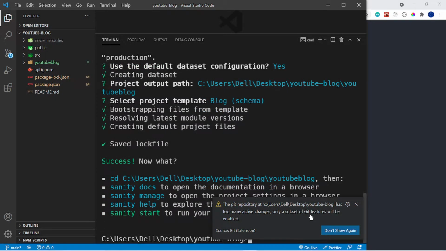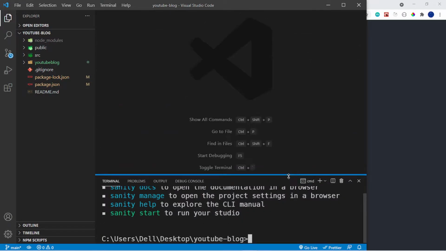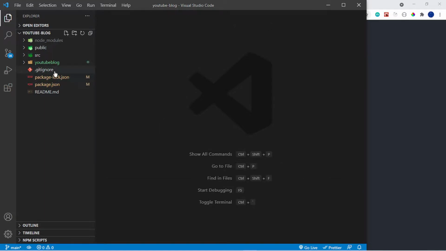Once that is done, you can see it throws us a warning in our console, and we're going to fix that. So let me just close this, and let's go into our Git.